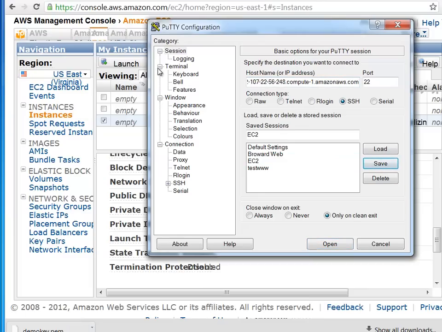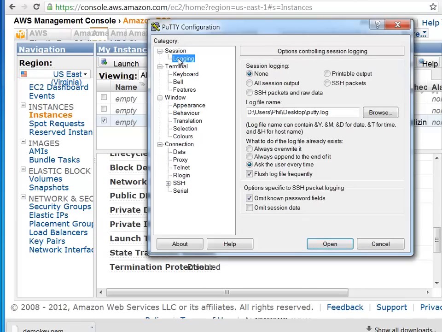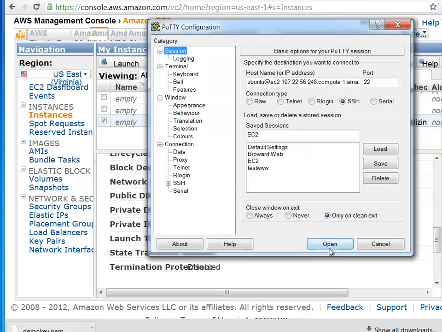Okay. Again, for our cases in the class, when you need to record all of your stuff, you'll also want to make sure that your logging settings are changed. So you'll probably change this to printable output, make sure that it's saving on the desktop, etc. Not going to bother with that for right now. All right, so I have my EC2 stuff set. I'm going to go ahead and click open, cross our fingers, and hopefully we should be able to get in.